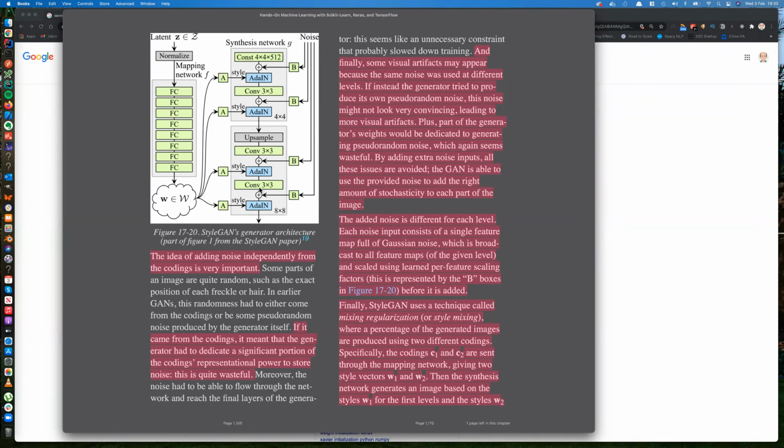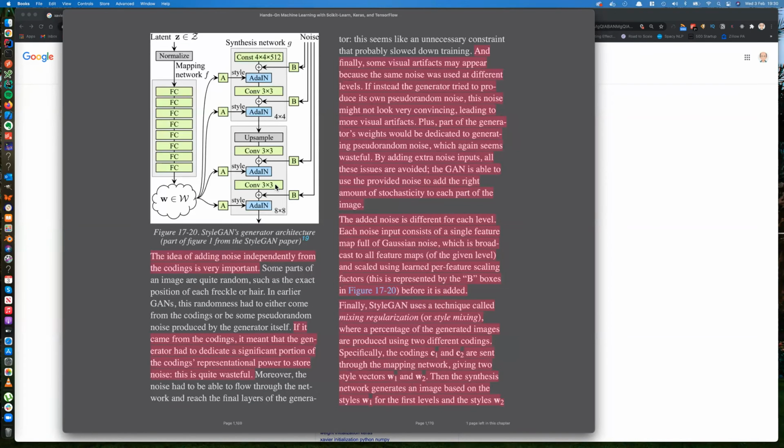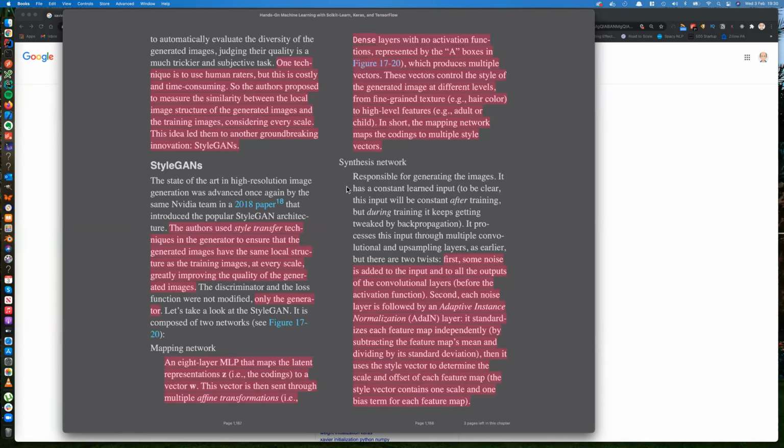So that's the mapping network, and then they've got the synthesis network. This is responsible for generating the images. The synthesis network is the one on the right-hand side, this one here. It has a constant learned input. To be clear, this input will be constant after training, but during training, it keeps getting tweaked by backpropagation. It processes this input through multiple convolutional and upsampling layers as earlier, but there are two twists.